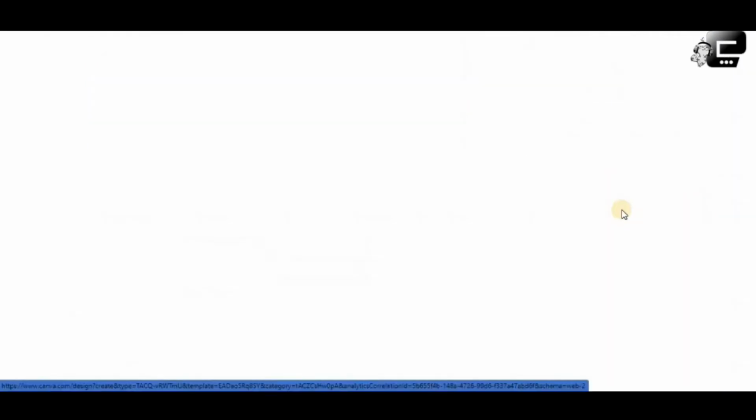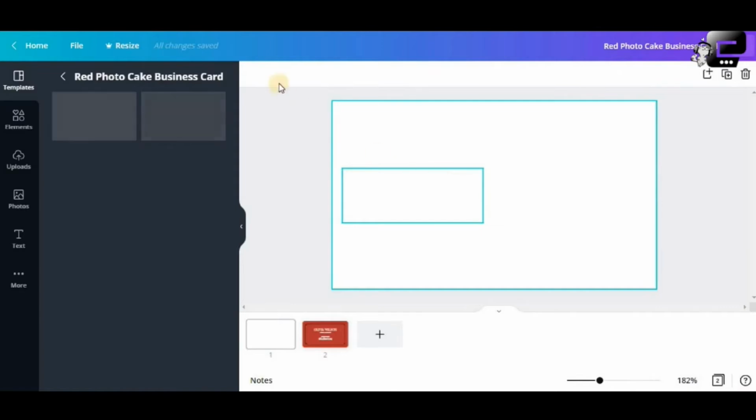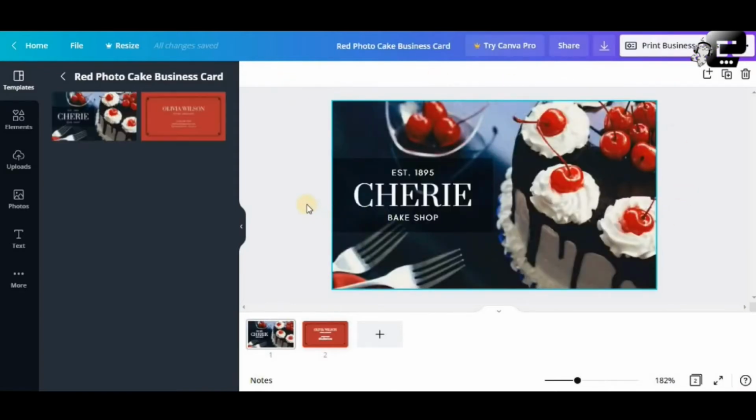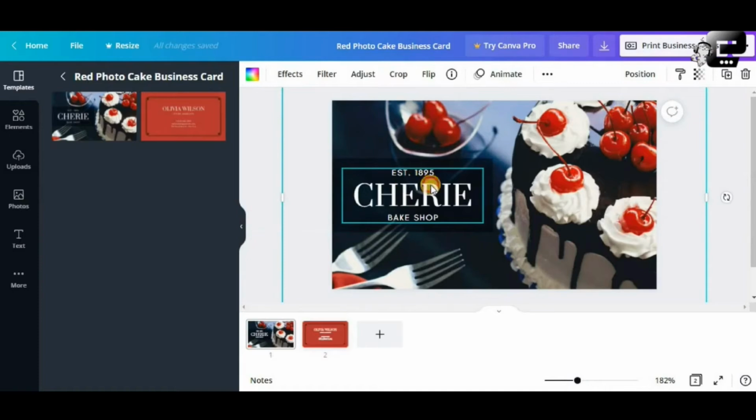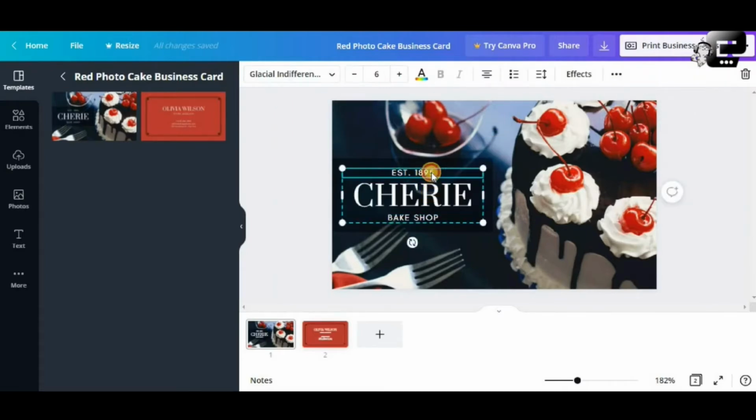Click on that and your dashboard will open up, and the template you have chosen will automatically get inserted into your Canva working area. This is your working area. If I click on the image, you can see a blue line appearing here. You know that this is the one you are editing. You click on the different elements on this template and the blue margin will appear. You know this is the one that you will edit.